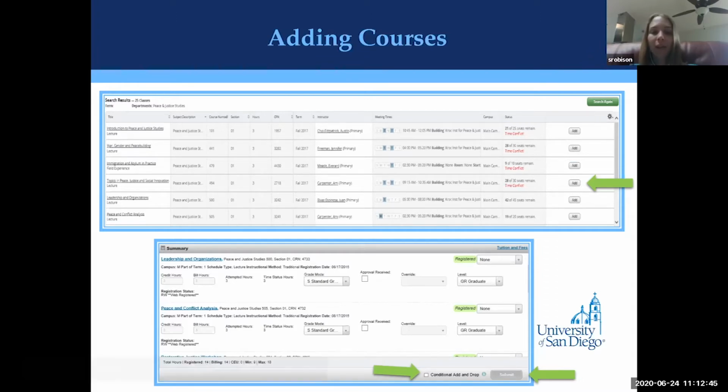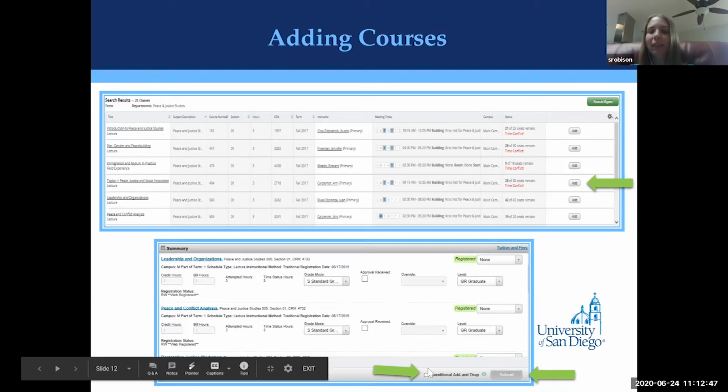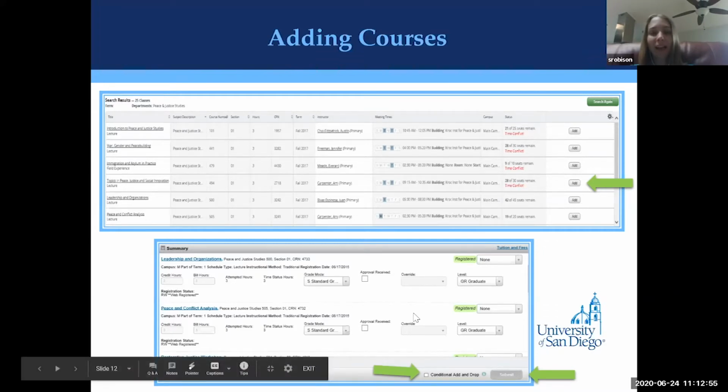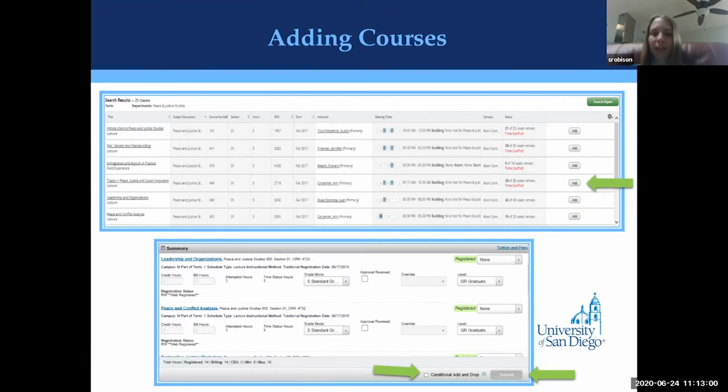The other thing I wanted to point out for you here, you can see the conditional add drop button next to my other green arrow. If you're ever in the scenario where you need to add one class and you want to only drop another class from your schedule, if your spot is secured in the new class, we recommend clicking that conditional add drop button.